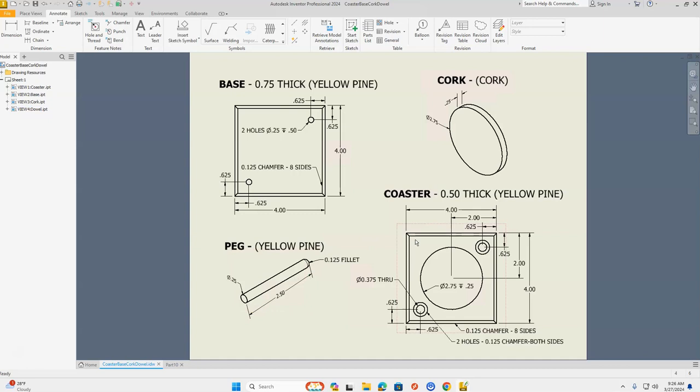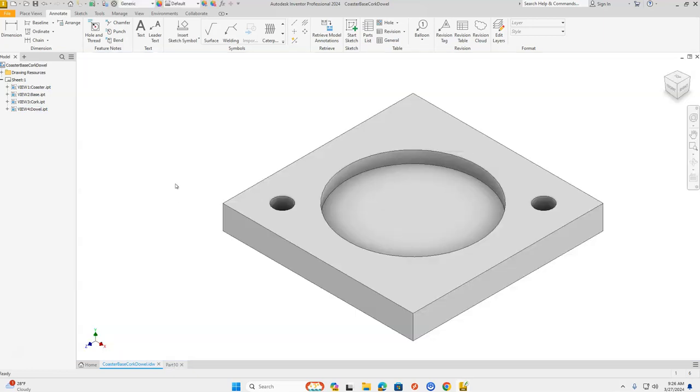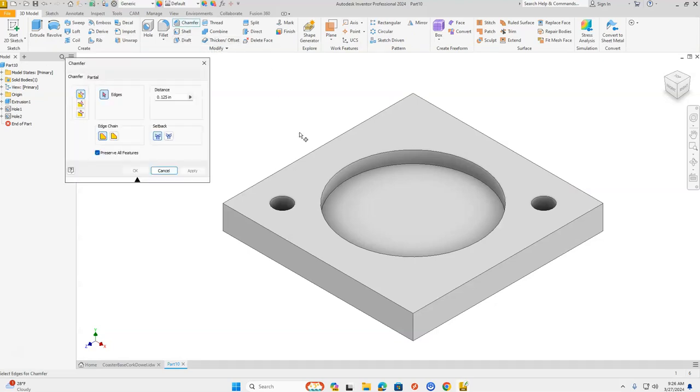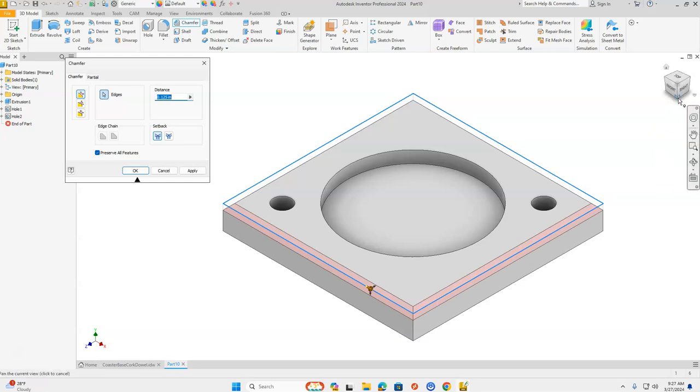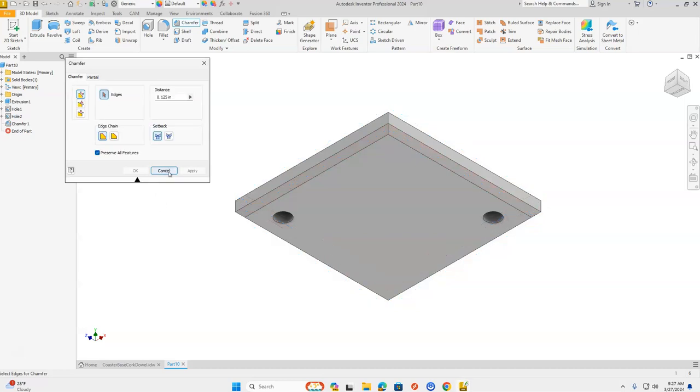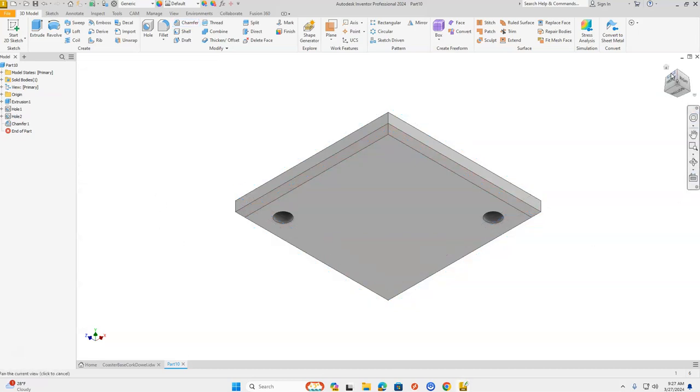Next, if we take a look, we want fillets. We have chamfers, 0.125 on all 8 sides of our coaster. So let's take care of that next. We're going to get our modify section in our ribbon bar. We're going to select chamfer, and we're going to select the top 4 long edges of our coaster. Then go to our world view cube, click the bottom front corner in our world view cube. That'll rotate this up. And we're going to click the bottom 4 long sides of our coaster as well. Click OK. Click apply, and then click cancel. Let's go home.